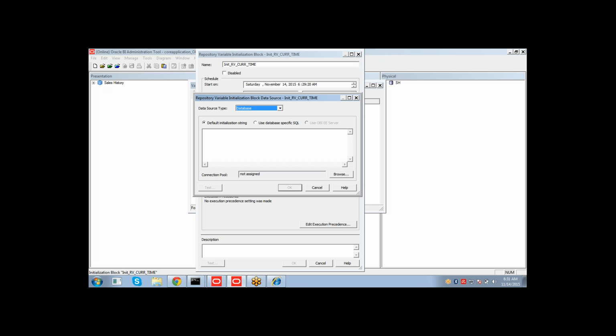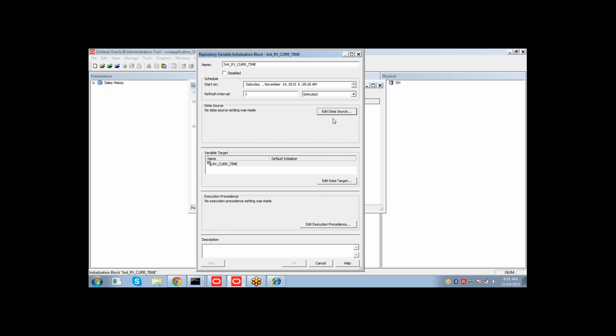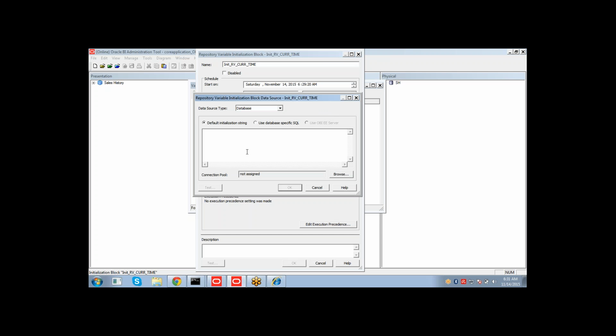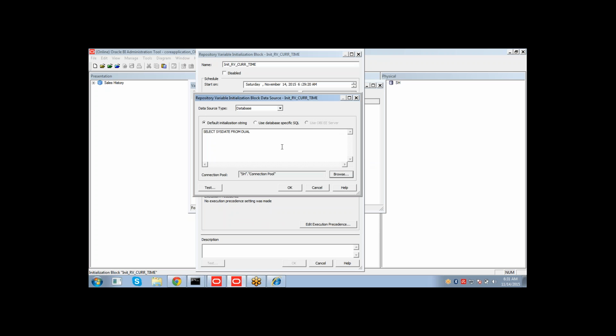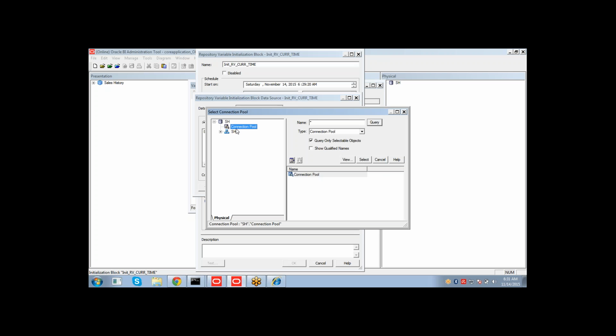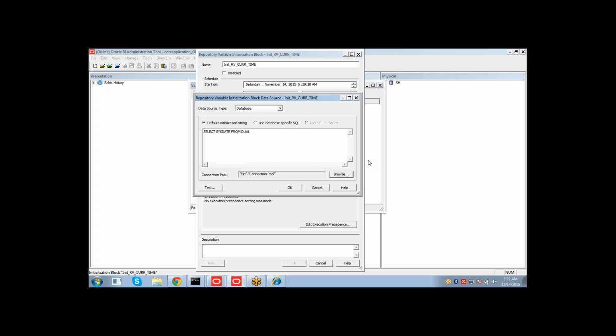Let us create a SQL statement here. We can create the SQL statement by clicking on this edit data source. Here we can write a sample select statement: select sysdate from GUI. You can also write SQL statements against the dual table. We need to select the physical connection pool to execute this SQL statement.